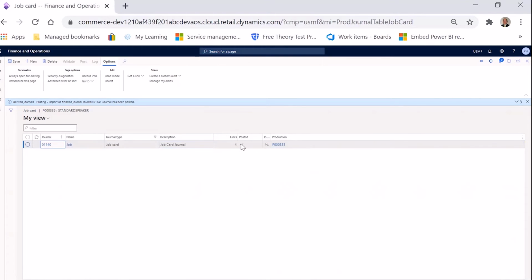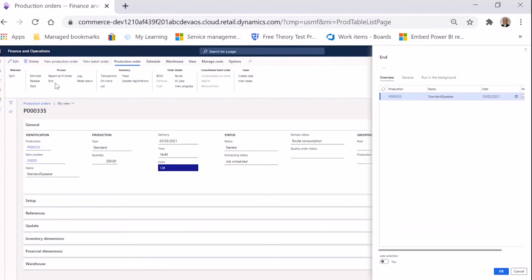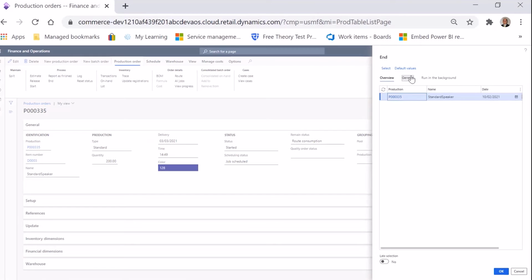Okay, we can see that it has been posted, has 4 lines. And the next thing to do at this point, we already have this in stock, but we do still have a last process: the supervisor or the manager has reviewed all the information. He has found out there's no issues with it. So the last thing we can do is just end it.